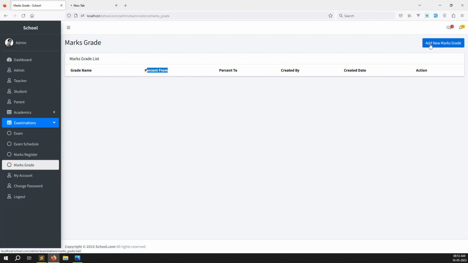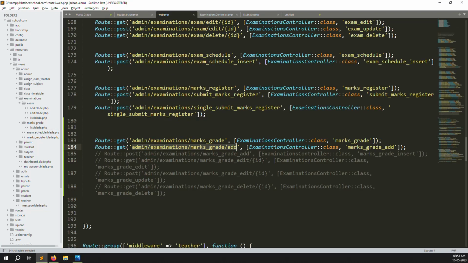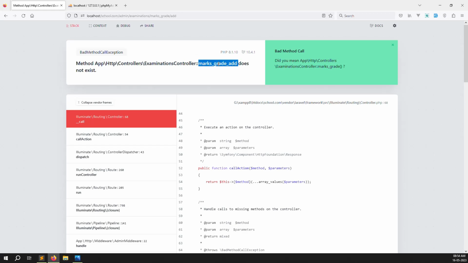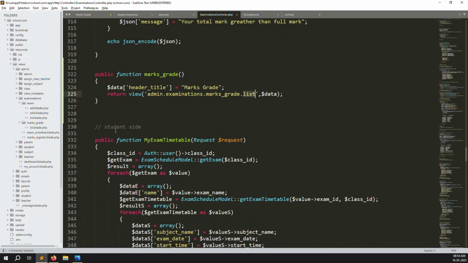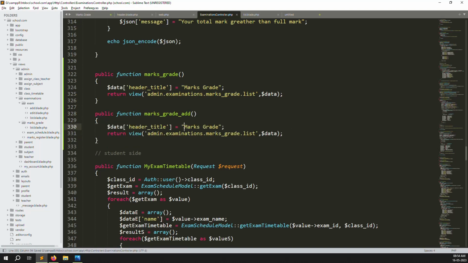This time we can create an add new marks grade form. Just click here. So this says route not found, which means we have not created this function inside examination. This error is generated here, you can see it. So just copy and go here, and create a function, and copy the one above, change to add new marks grades, and here you can change to add.